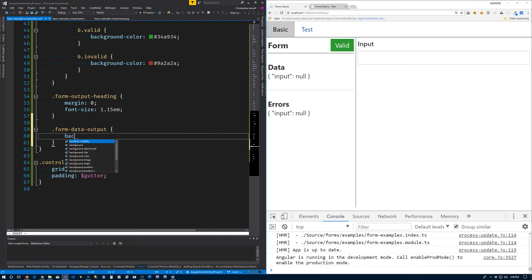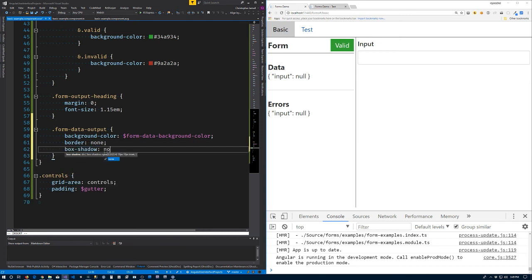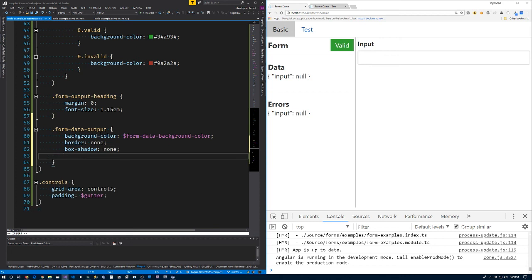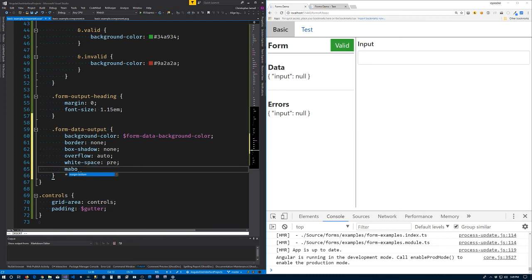So now we'll do form data output. Right, to put a background color on this. I'm sure there's a method to my madness for that, but it's the background color for form data. And we'll say border none. Box shadow none. Who knows why? Overflow auto. White space pre. I don't want the browser to format it. And we'll do margin bottom 0.25 em. Save that. All right.